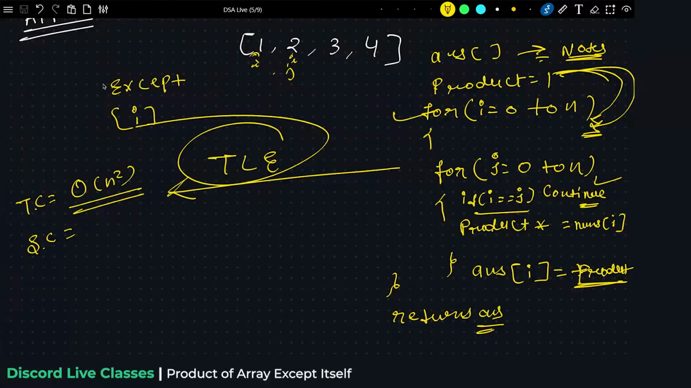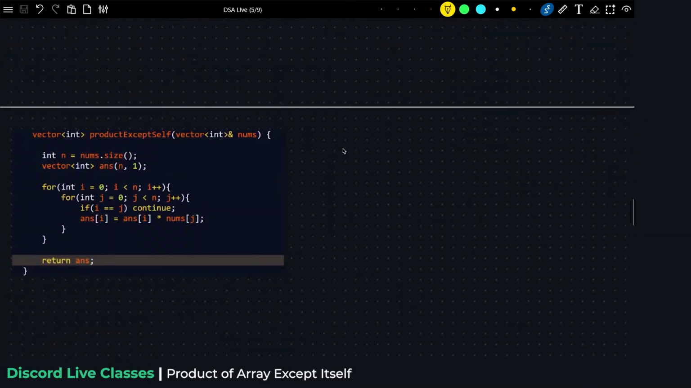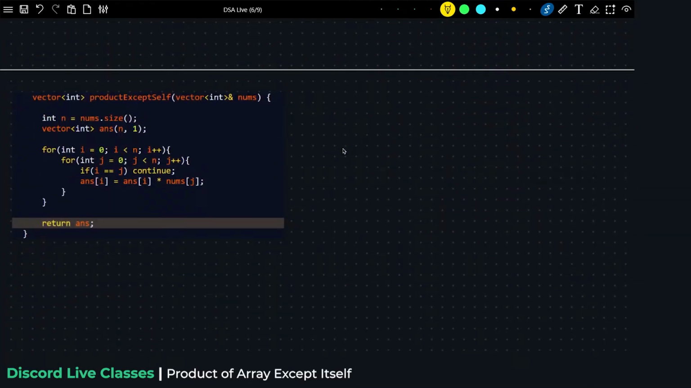Okay, what is this code doing? After this, you can do it like this with i equal to j, and so on. Without using a product variable also you can do it. You can use two loops, i equal to j, continue, and you can make the answer.